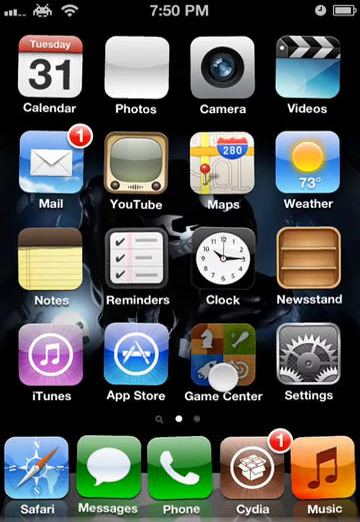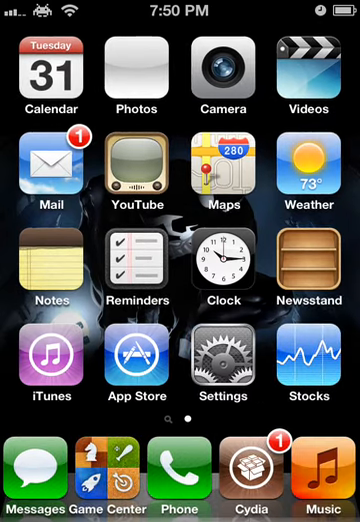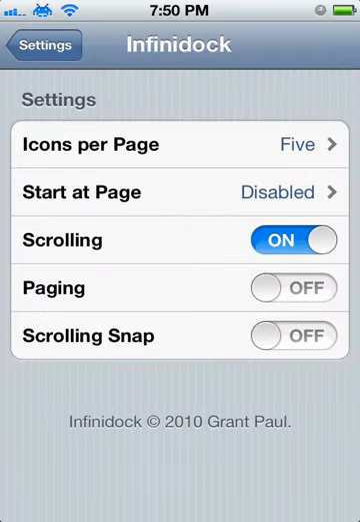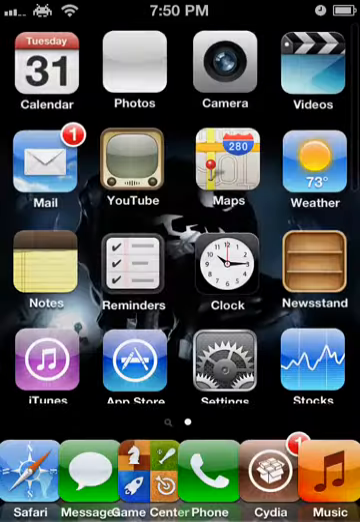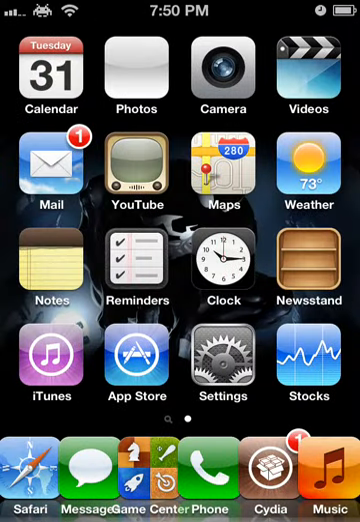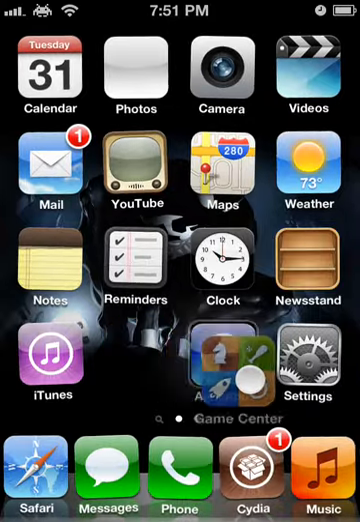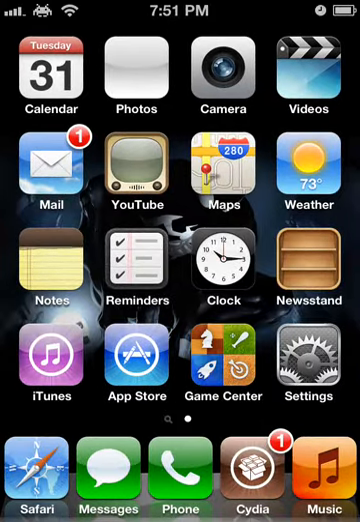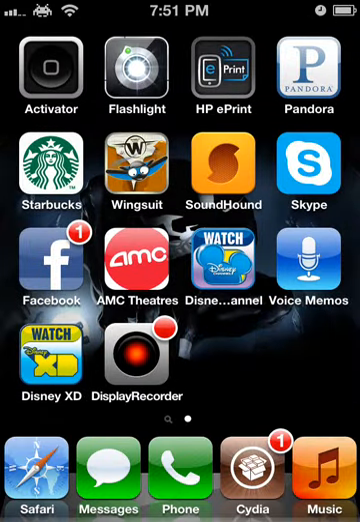But say I put Game Center in there, one's on the side. But if I go back to settings and I change the icons per page to 6, now I got all 6. But if you put too many, they'll start overlapping, as you can see, and that's not gonna look cool. So, okay. Next one is also called Infinifolders.